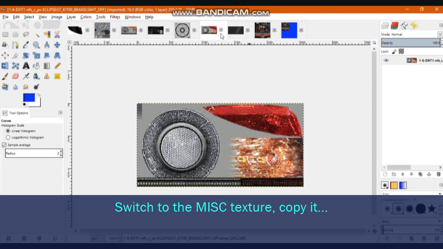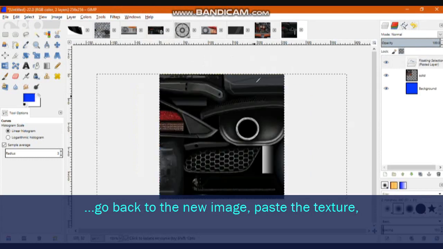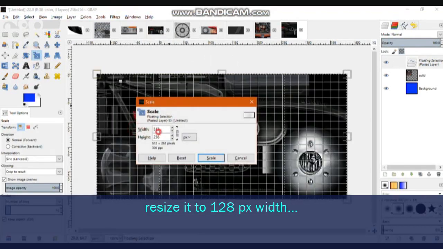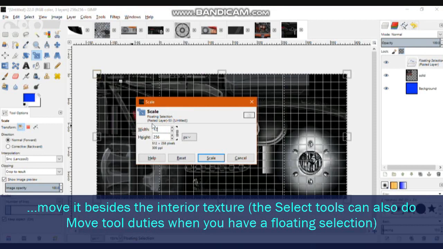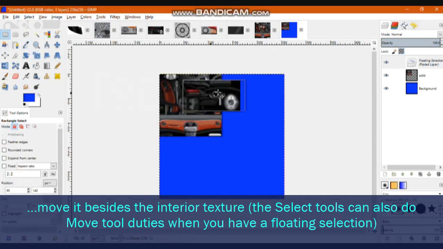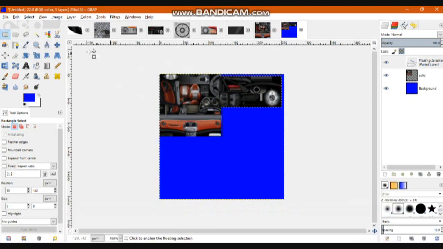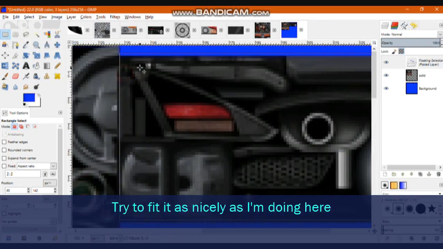Switch to the Mist texture, copy it, go back to the new image, paste the texture, resize it to 128 pixel width, and move it beside the interior texture. The select tools can also do move tool duties when you have a floating selection. Try to fit it as neatly as I'm doing here.